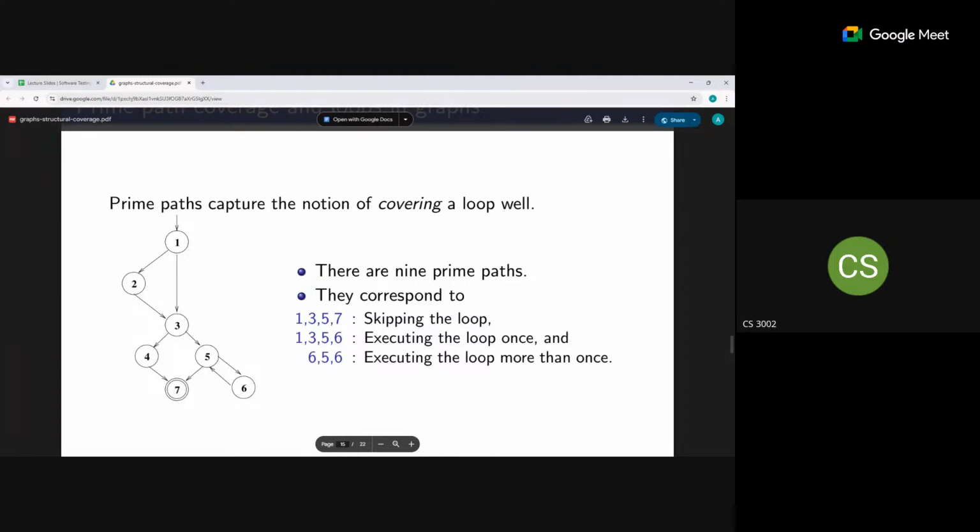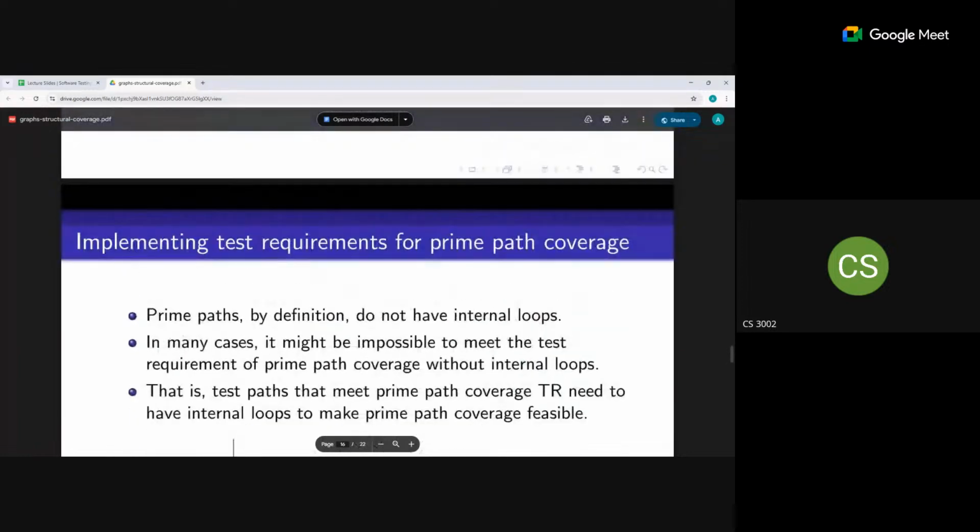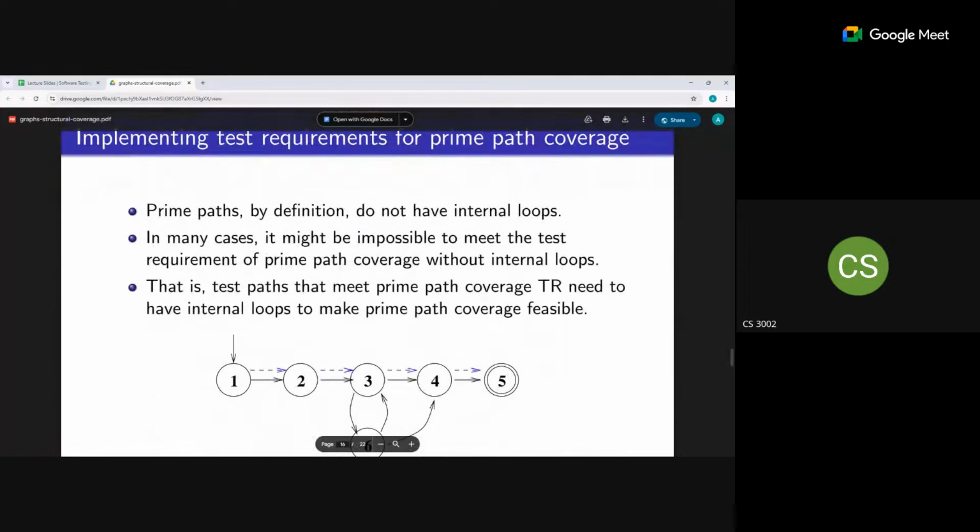But then you have to make sure that the requirement, the TR, is actually a subpath of the test path that you have constructed. Okay, so we will see this. Prime paths by definition do not have internal loops. That is okay.